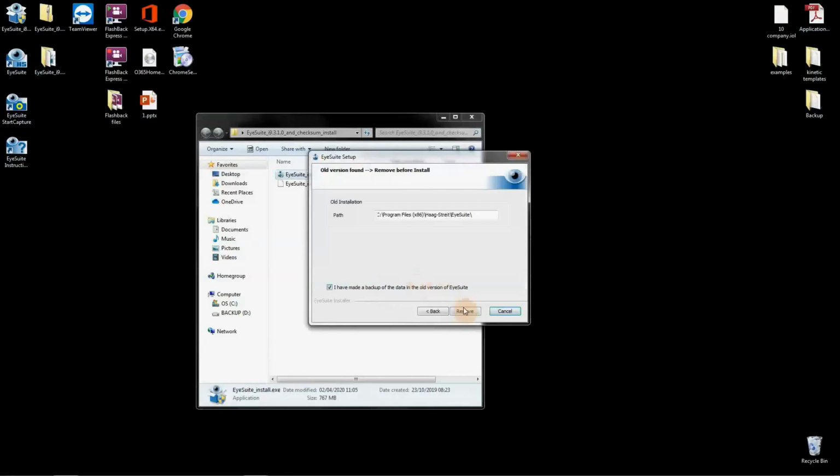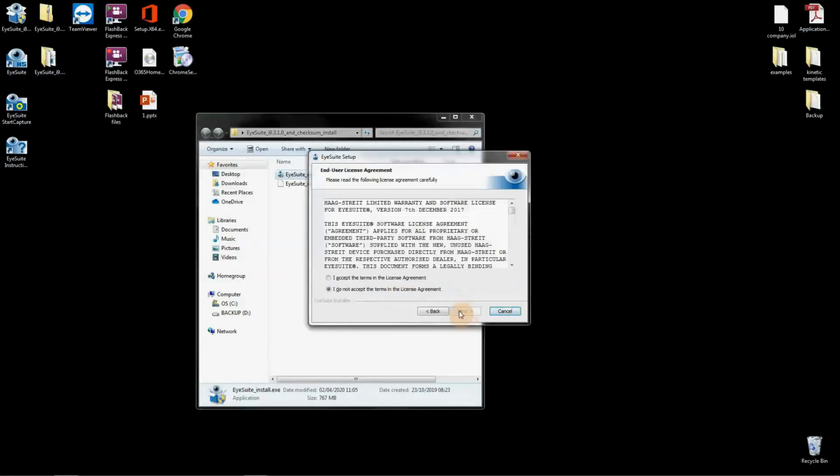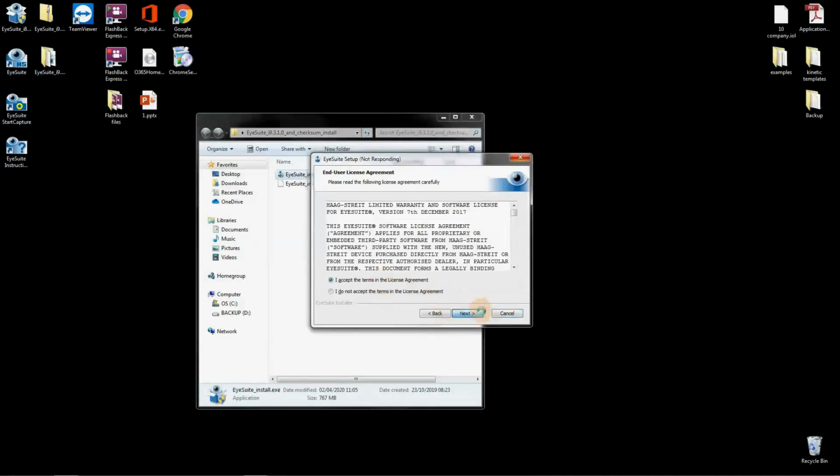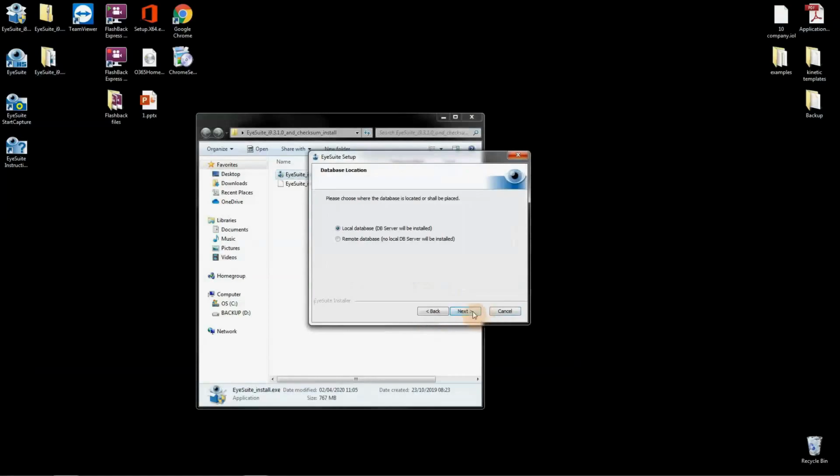If you are updating EyeSuite, please make sure that you have made a backup of the data from the old version. Continue to follow the setup wizard instructions. Shortly after you have clicked on Install, you will need to run the EyeSuite application file.